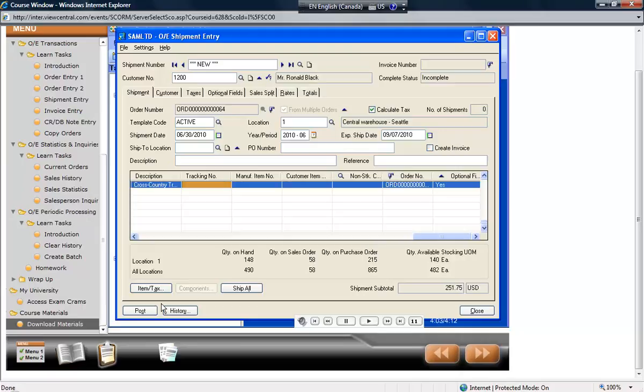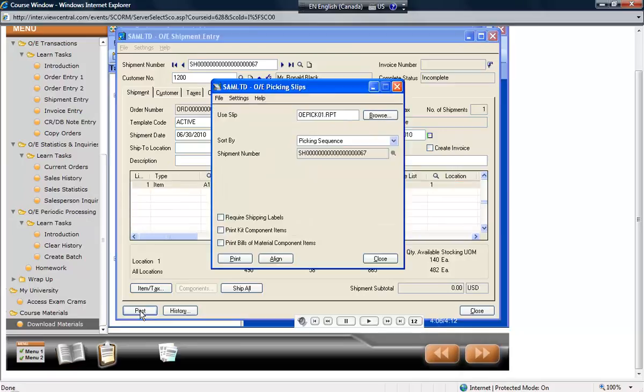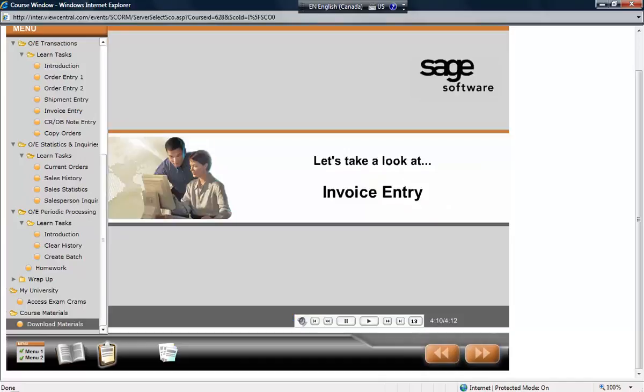Click the Post button to post the shipment. The system then prompts to print a packing slip. Let's take a look at invoice entry.